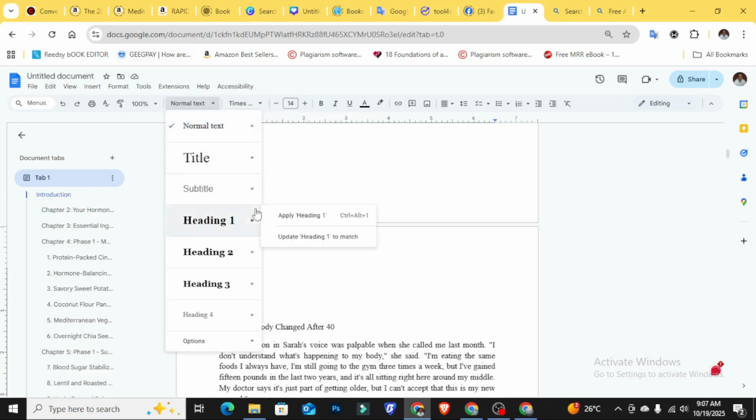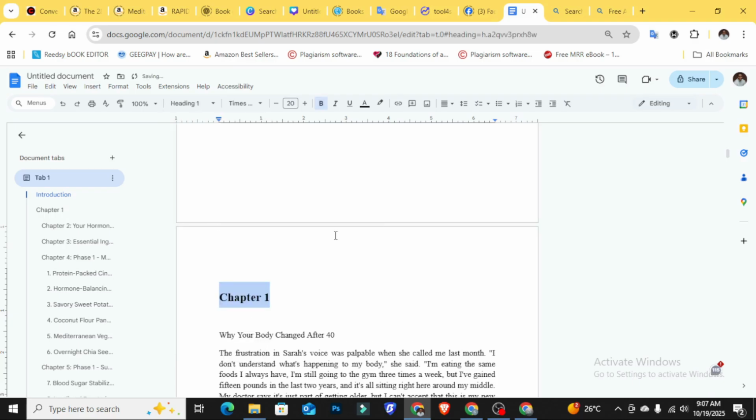So you will notice that there's a shortcut to this. Control Alt 1. So this is the shortcut. If you want to make your text heading 1 faster, Control Alt plus 1 is the shortcut. So I'll be using the shortcut from now on.